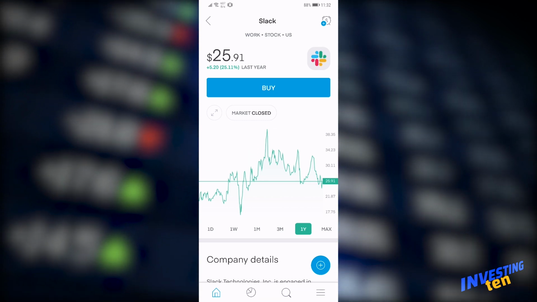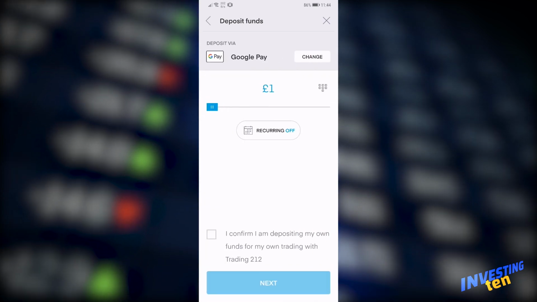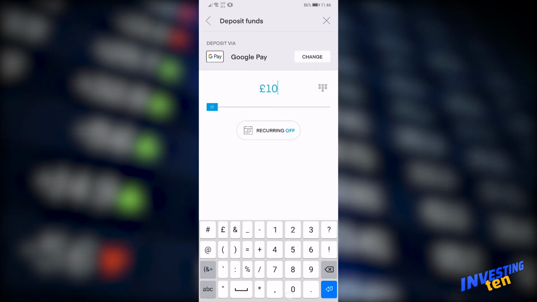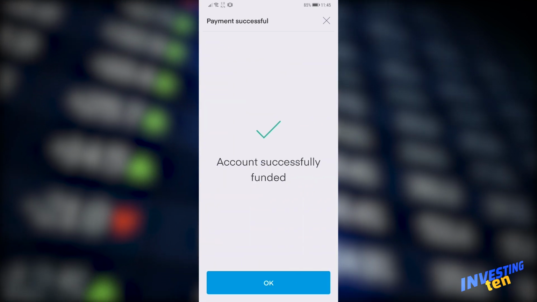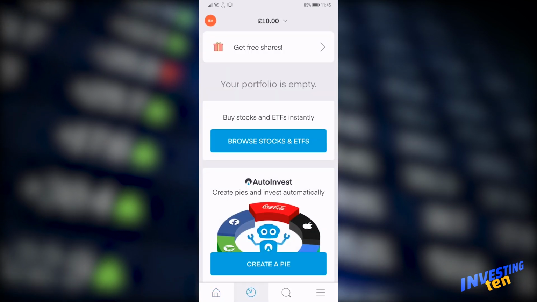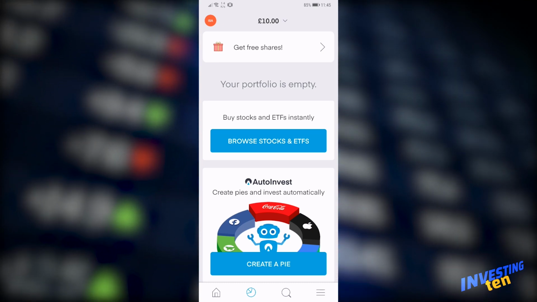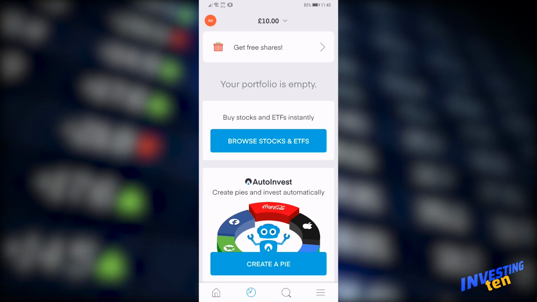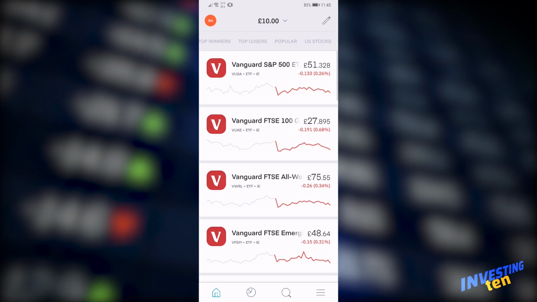You have £20,000. So what we're going to do now is deposit £10. After you deposit the £10, you link in your bank account, and it's a very, very easy process. There are other alternatives as well. So let's go ahead and add £10. Okay, after you add the £10, you have a lot of options. You need to know that each market starts at a certain time and closes at a certain time.